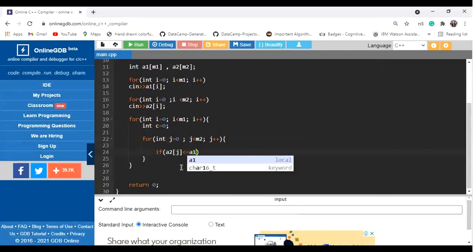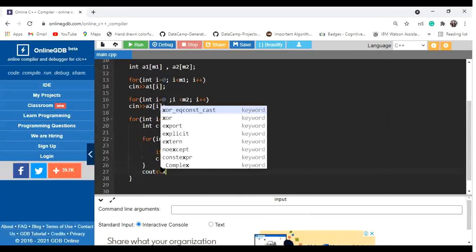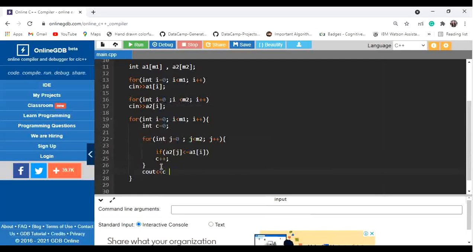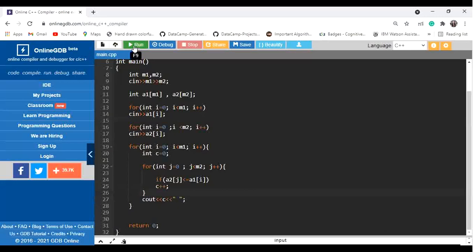less than or equal to A1 of i. So what we have to do, we have to increment the count. And after coming out of the loop, we will simply print the c value, and give some space. Let's take this space here, and that's it. Okay, so let's run the code to confirm that we are getting the expected output. So let's run the code now.